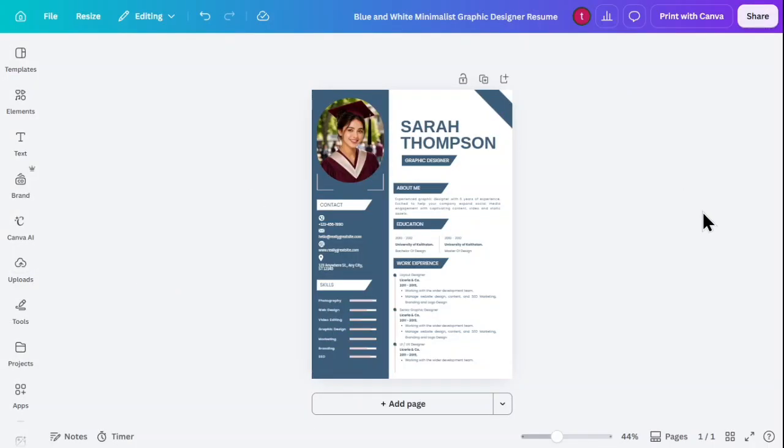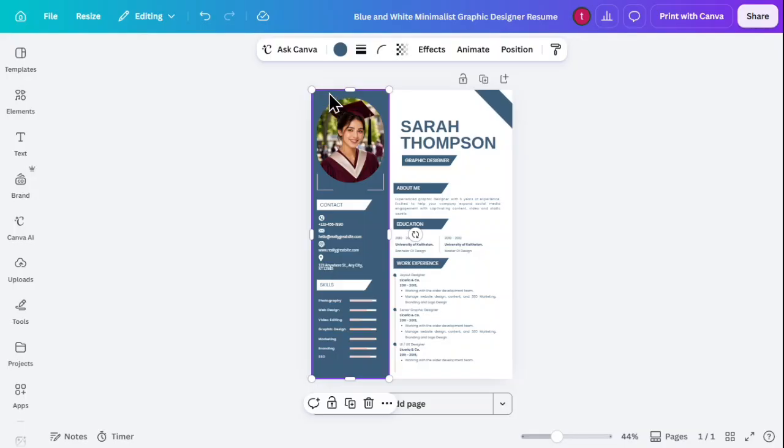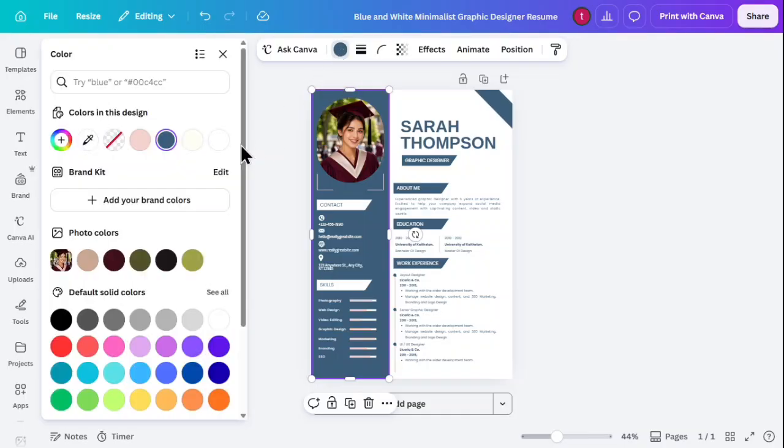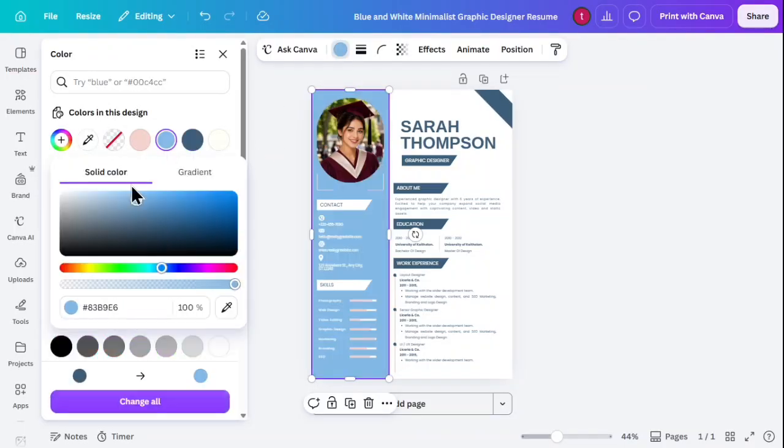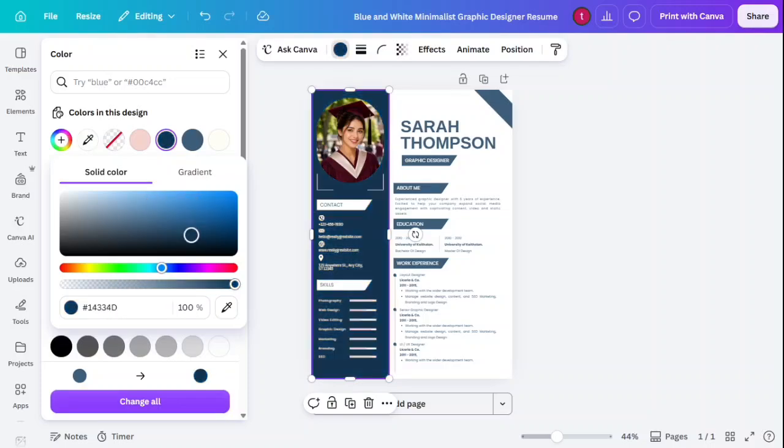Now I want to customize the design's accent color to better match my preferences. I select the vertical color shape on the left side of the canvas and click the color tile in the top toolbar. In the color panel, I select the color picker tool and test different shades of blue until I find a rich tone that looks clean and sharp on the page.